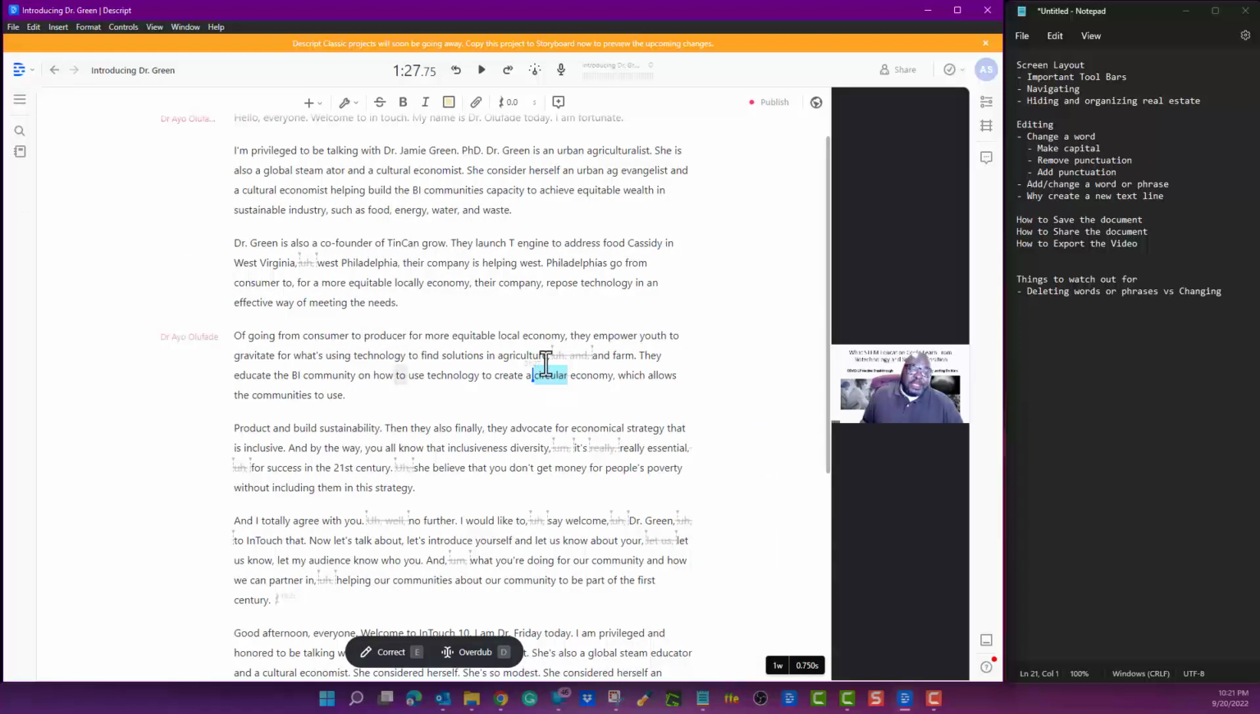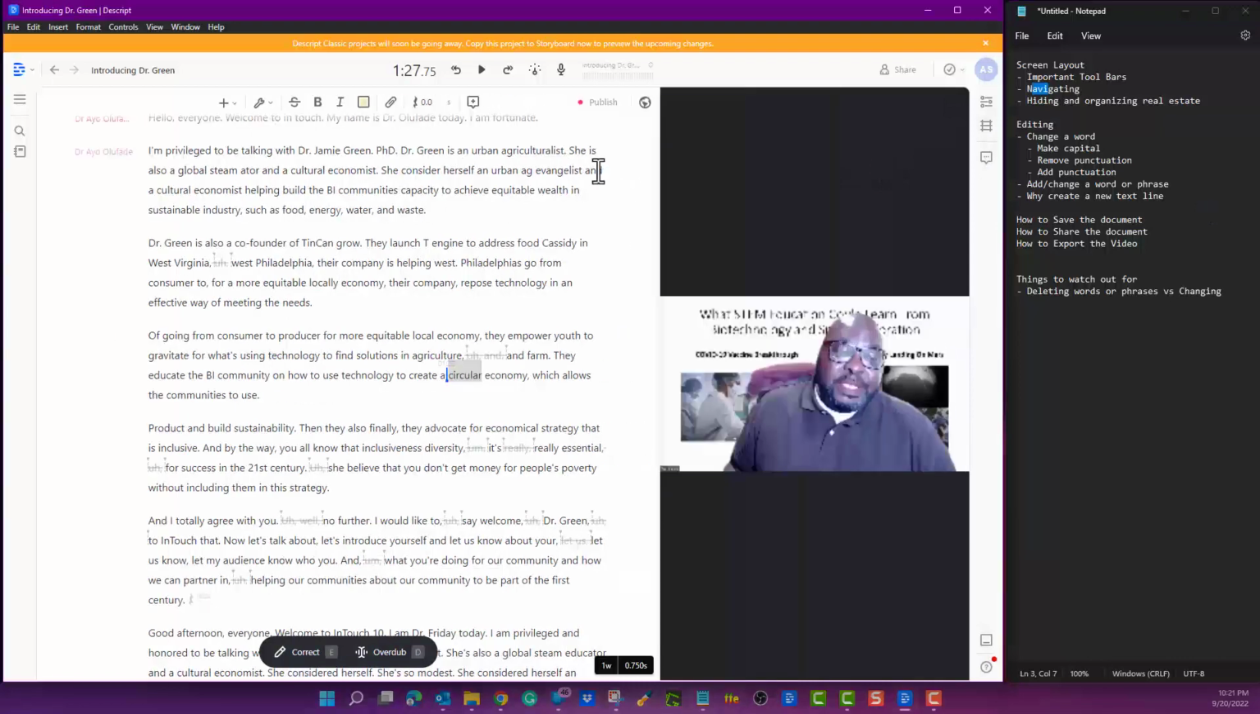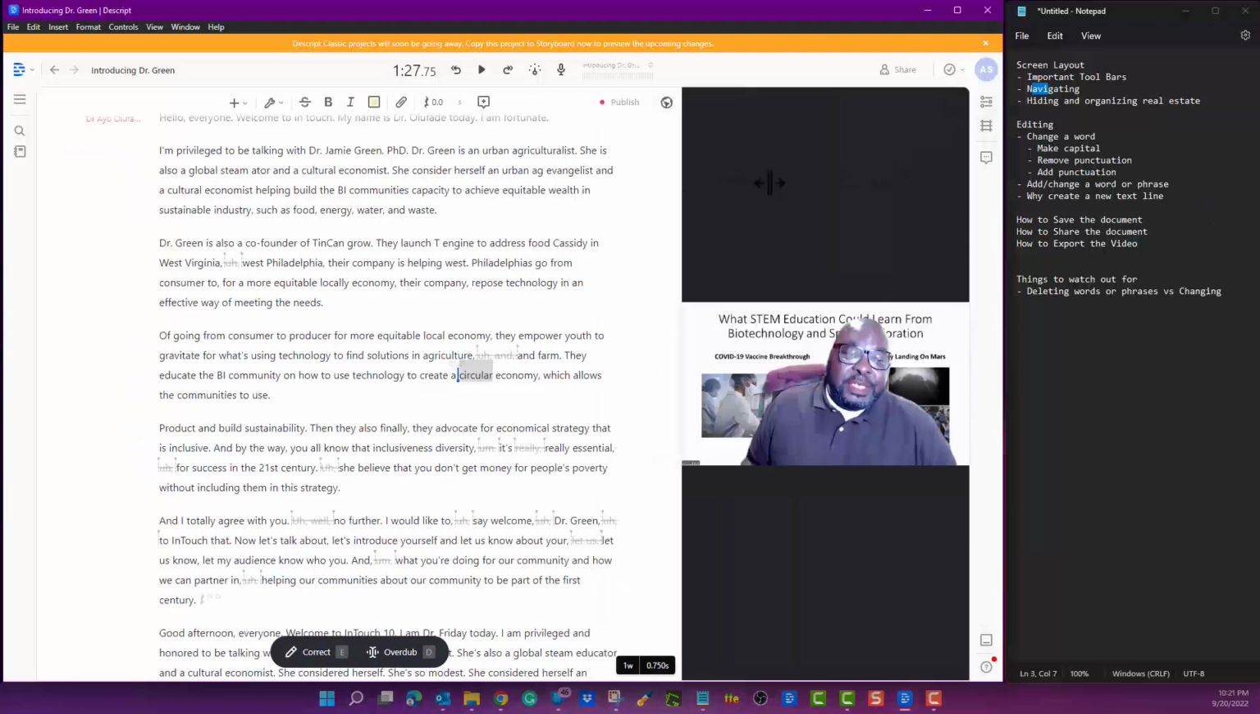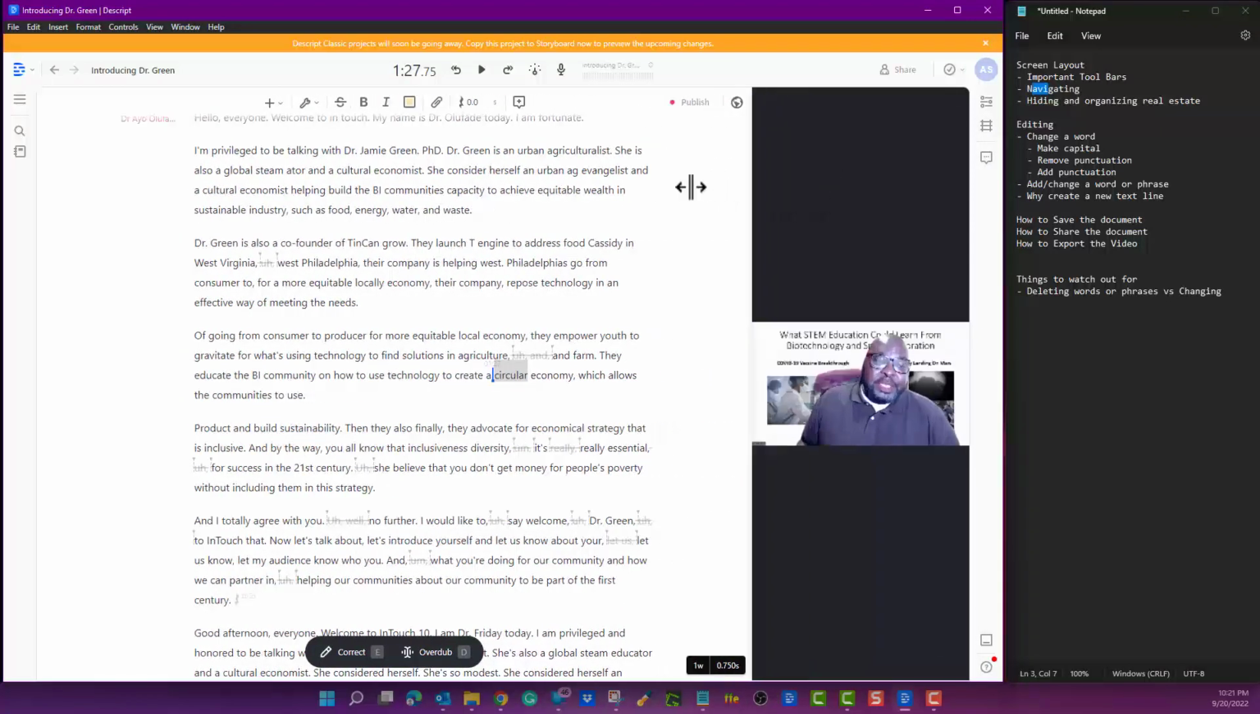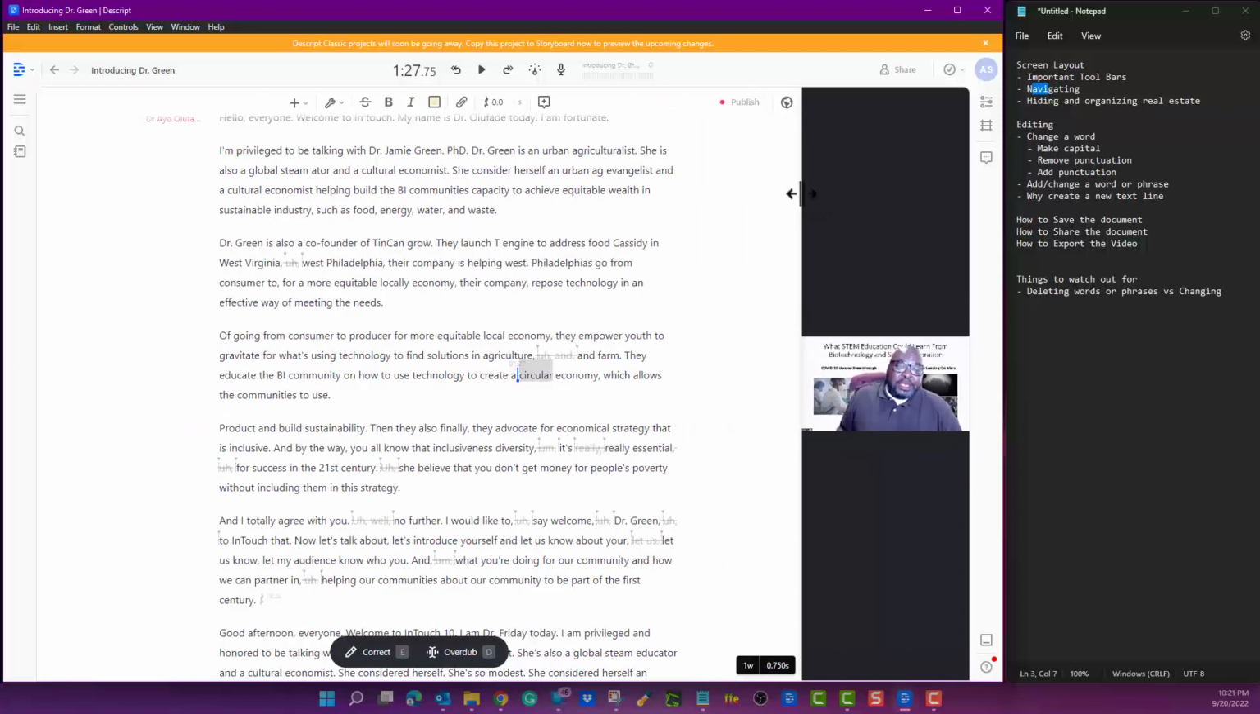So that's how you get rid of those filler words, because on the other video, the filler words are still there. We went over the important toolbar, we went over navigating, organizing the real estate. So I can click on this and drag it and drop it and move it around. Again, if you didn't want to see the video, you could just come over here and hide the video.